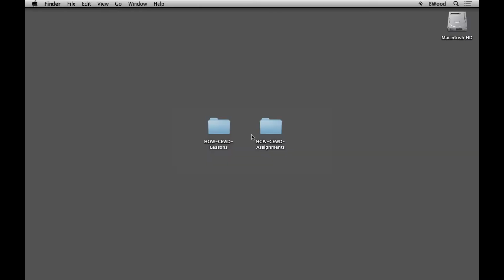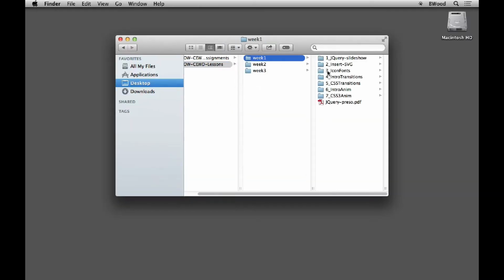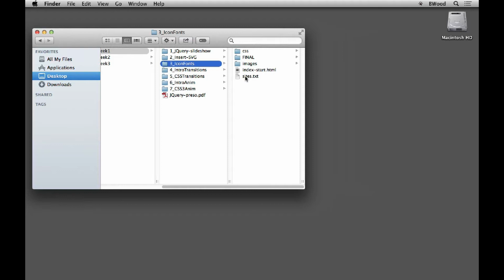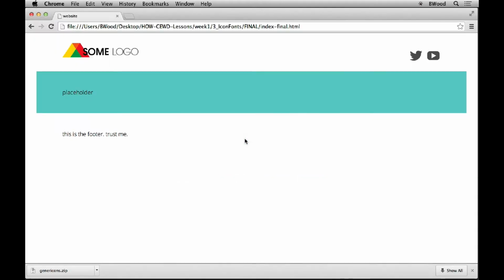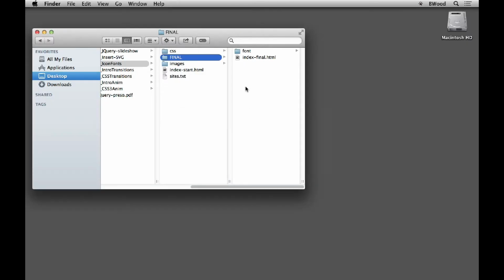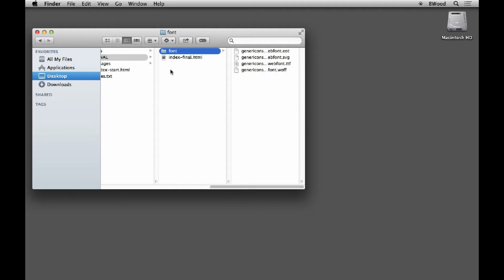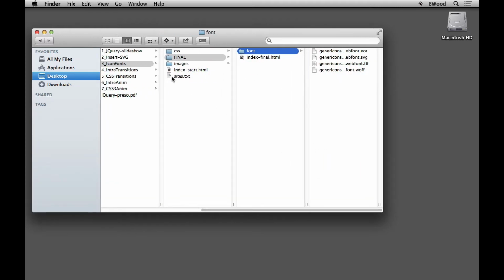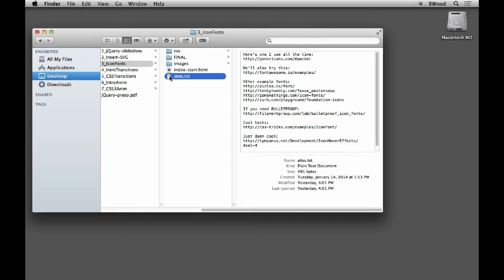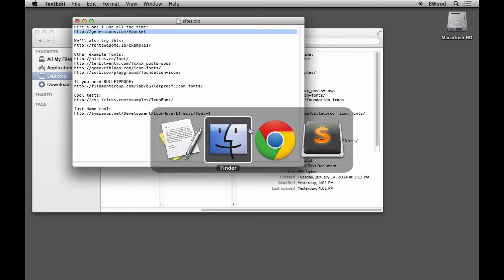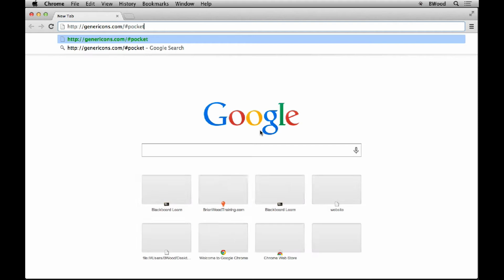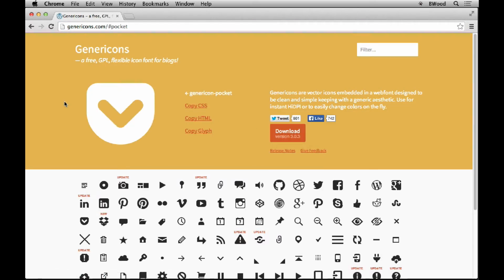What I want you to do is if you go into your lessons folder, week 1, into icon fonts, you'll see that we have a sites.txt. Now, by the way, the final, if you want to see, hold on, that beautiful page, that's actually right there, index final. You can go in there, and I even have the fonts in there if you want to take a look. What I want you to do is open up the sites.txt file, and I've got tons of resources in here, and one of the fonts that I use all the time is called Genericons. So what I want you to do is copy that URL. You can also just go to a browser and go to genericons.com. It's pretty simple. And you'll see what I see. You'll see something like this.